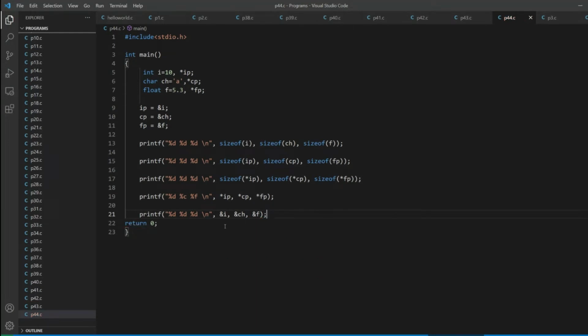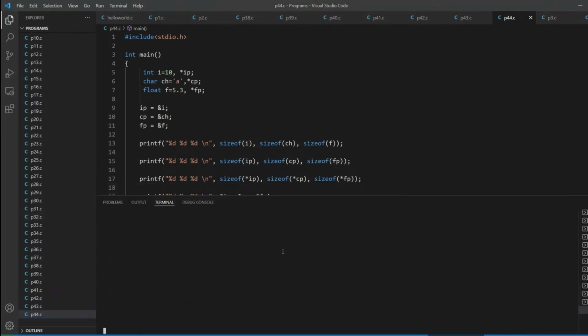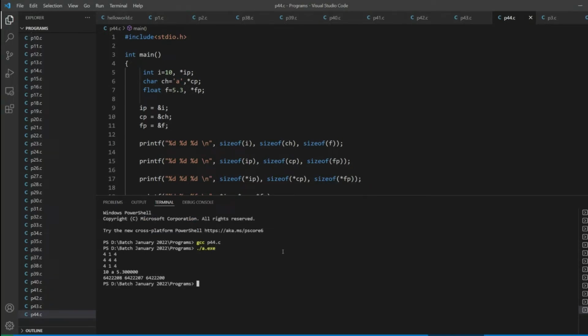Whatever address is assigned in my system, it's different in your system, so it will not be the same. It's a random address assigned to a variable, wherever space is available in my RAM. So this is the address. This is not always in a contiguous manner.